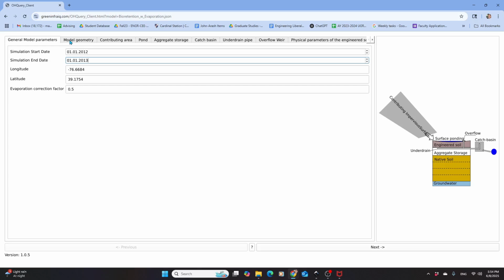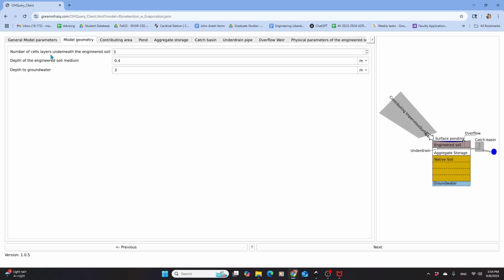So then the next tab is model geometry. This is the number of cell layers that underneath the engineered soils is discretized into. In this diagram you see that we have these 4 layers. So this tells how you want to discretize the native soil essentially to get to the groundwater. And in this case I'm just going to keep it 3, even though it may be a little rough.